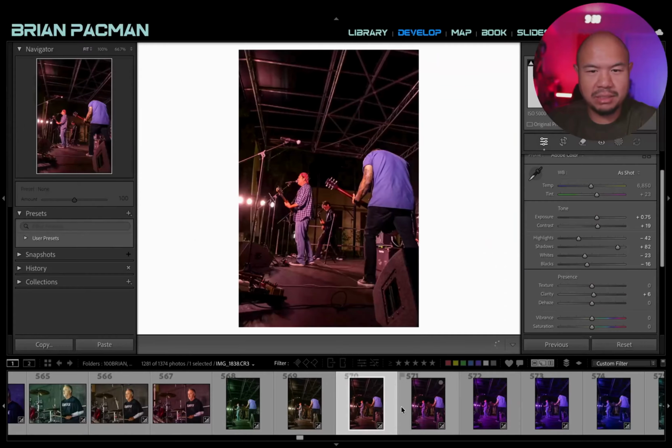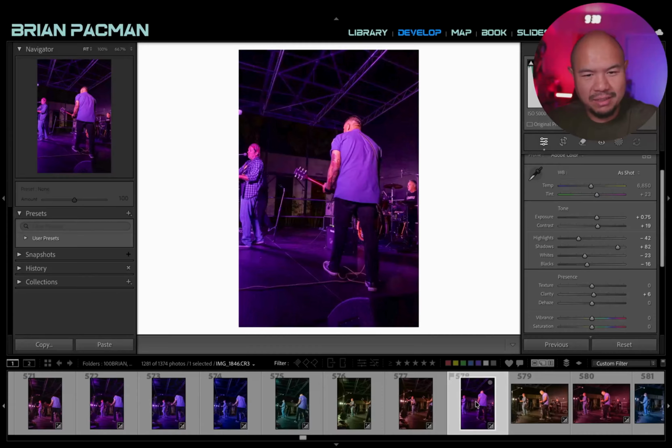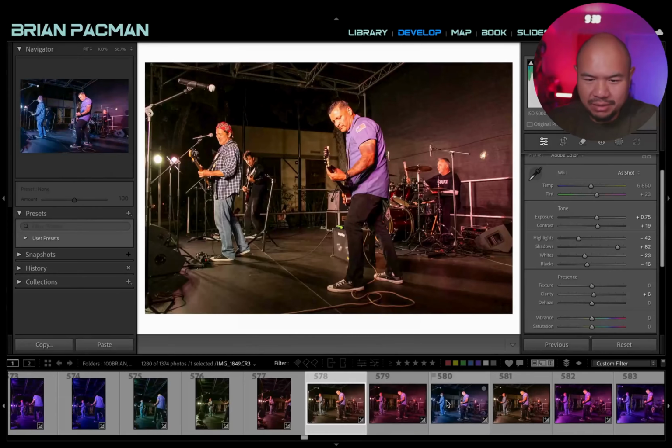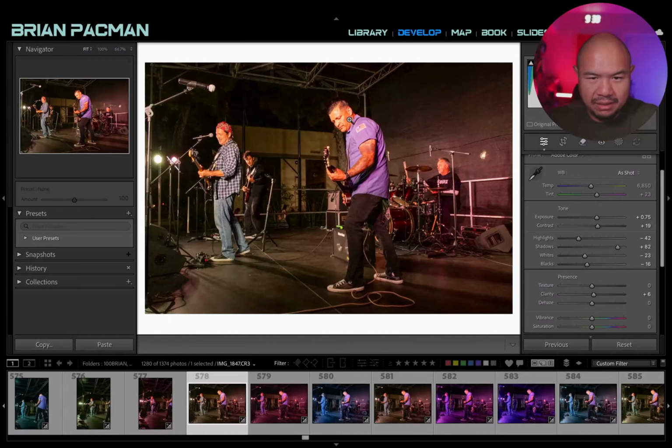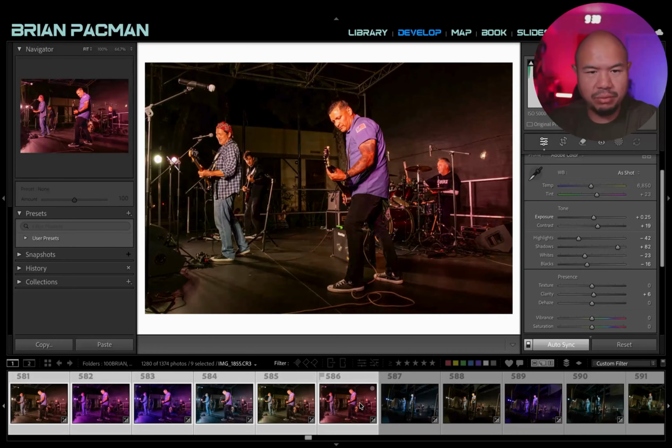Gotta get those drummer shots, man. I'm going through quickly here. See, this one doesn't do anything. The back. See how much stronger the highlight is on him compared to him here. So let's see, we'll select those, bring it down just a little bit.